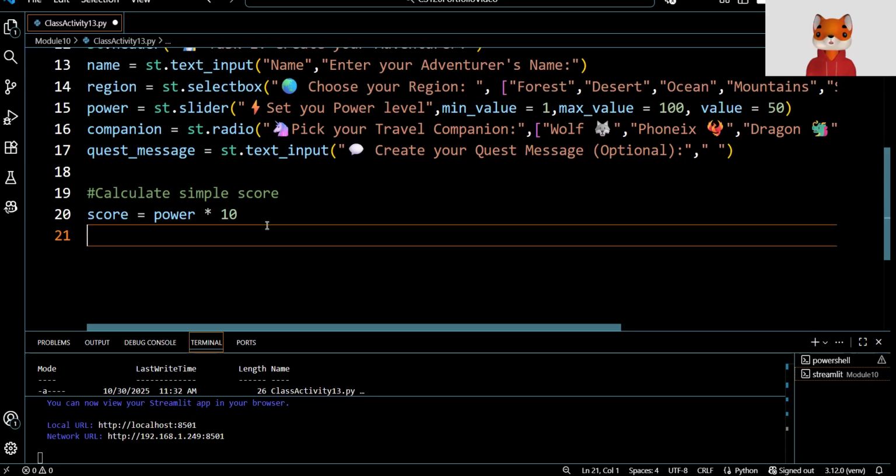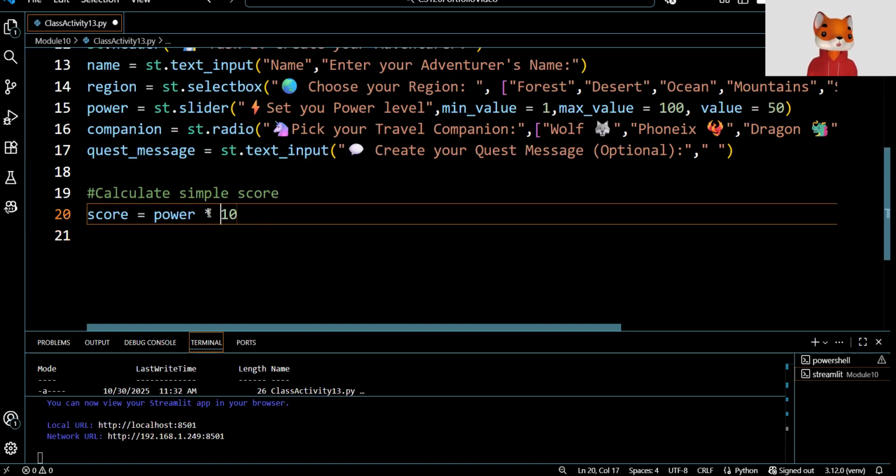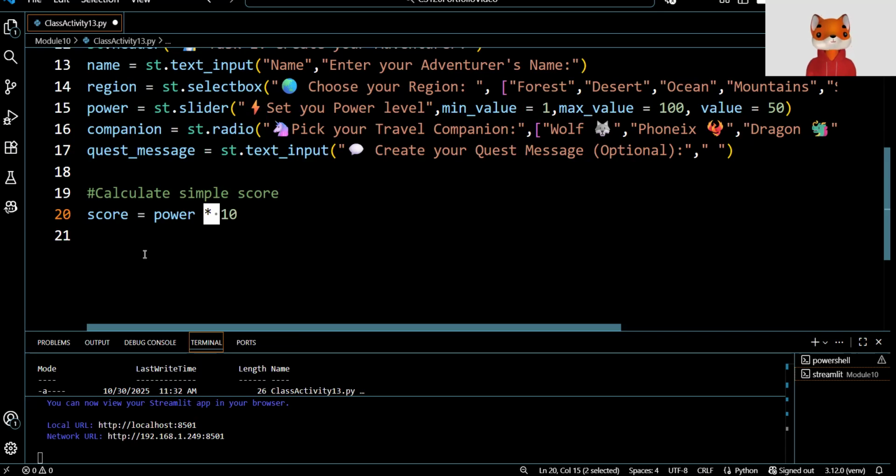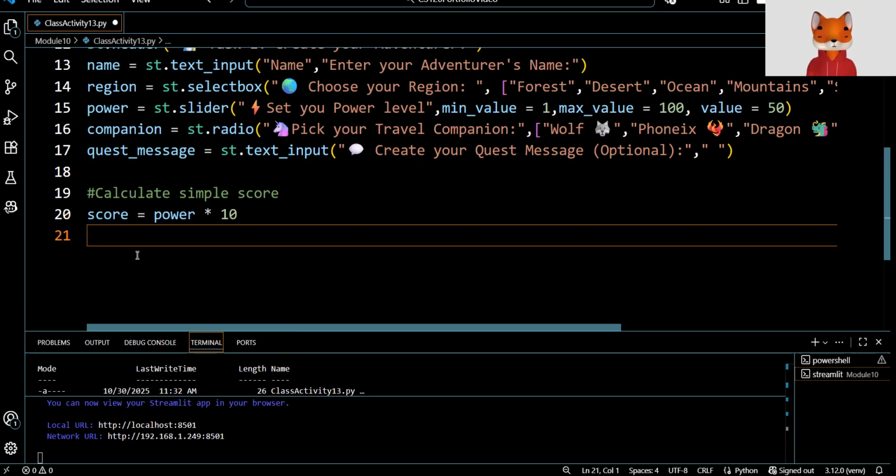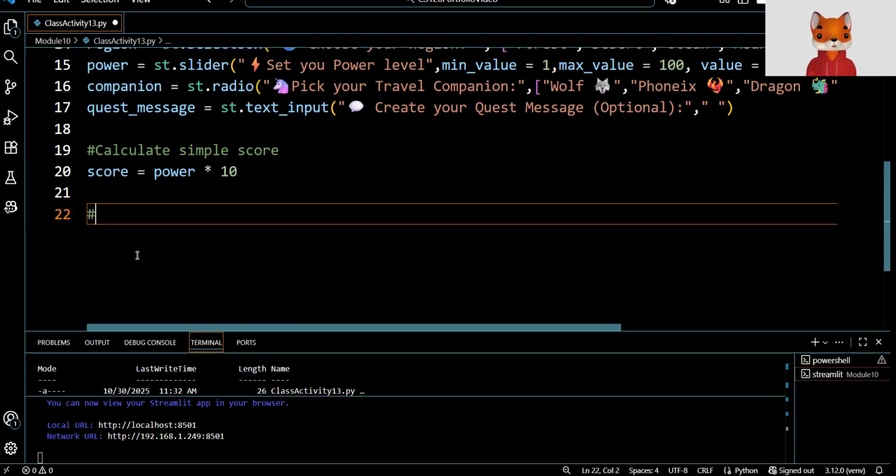I hope you're understanding the information that is being repeated from the beginning of the semester. Try to remember the naming conventions, like a variable, what is an expression, and we're actually using a math operator here, the multiplication. So now we're going to move on to the next task.